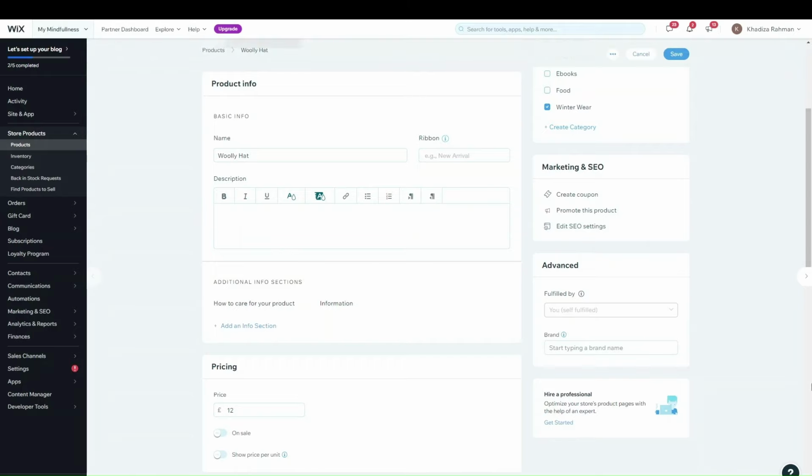Other things you can do is the fulfilled by section. This is if you're connecting it to a third-party fulfillment service. If not, it'll just mark yourself as the fulfilled by, so self-fulfilled.